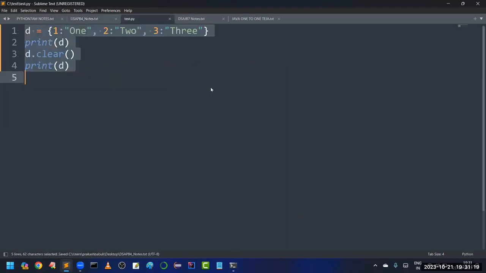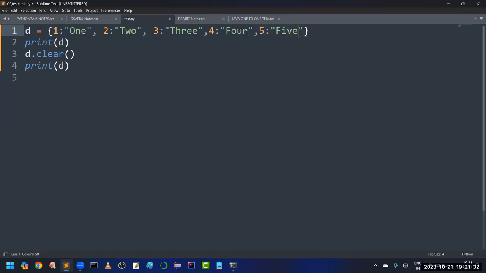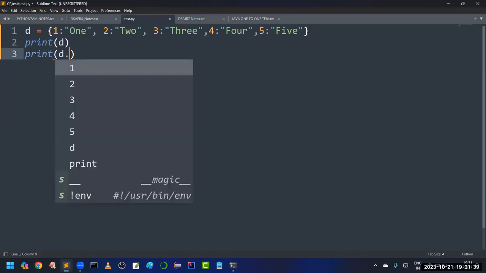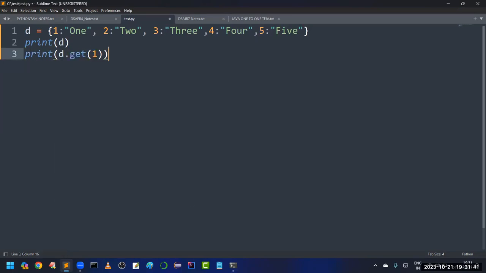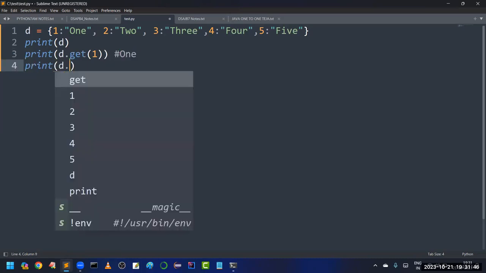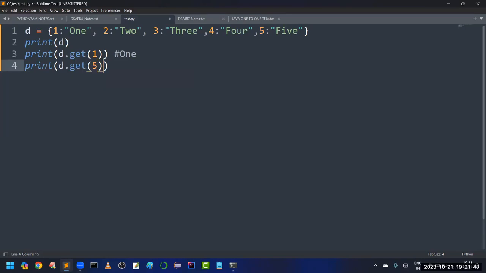For example, I have a dictionary like 1, 2, 3. Let me take we have 4, and I have 5, something like this. Then what will happen? If you print the dictionary, it is going to print the total data. But if I am asking dictionary dot get of 1, sir, what will happen? It is going to return ONE. Suppose I am asking d dot get of 5, sir, what output are we going to get? FIVE.